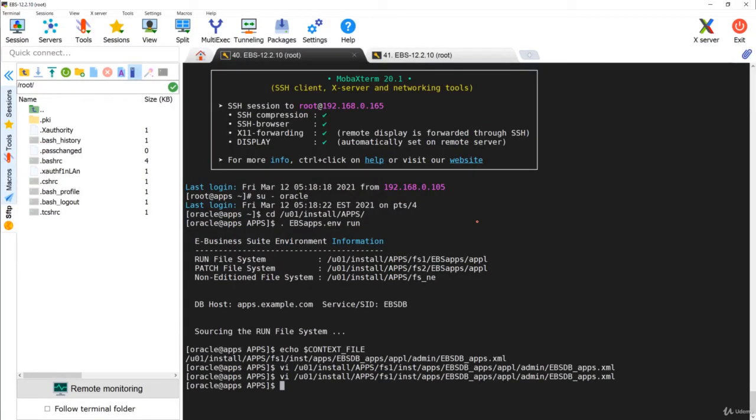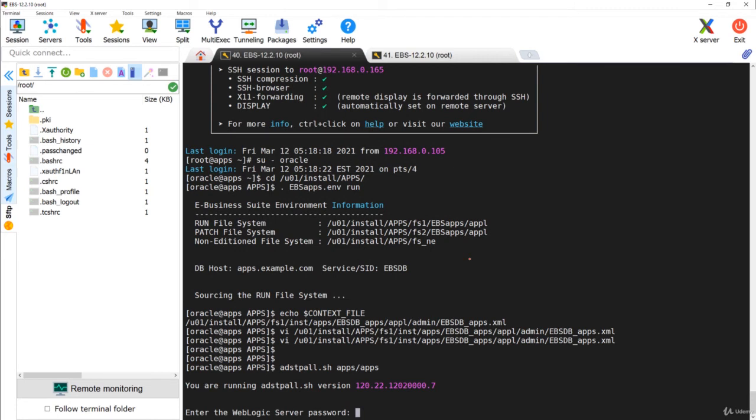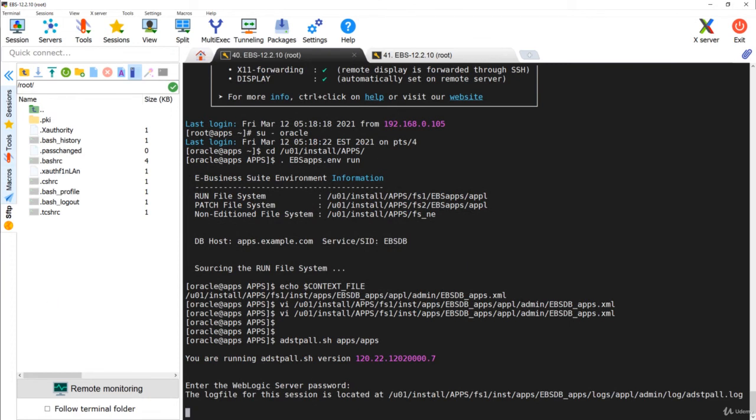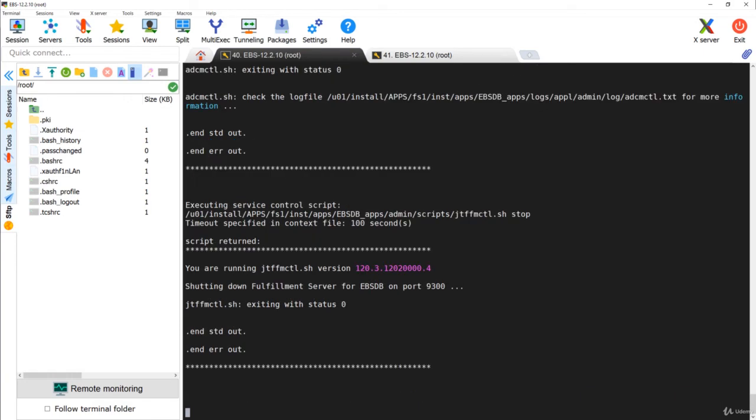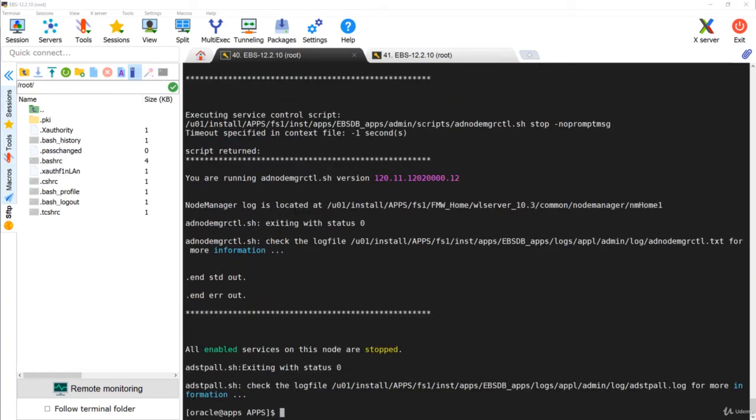Remember, it is strongly recommended to shut down the services of the application tier while you're running AutoConfig. So what I'm going to do is run adstopall.sh and stop the services first. So all the services have been stopped.